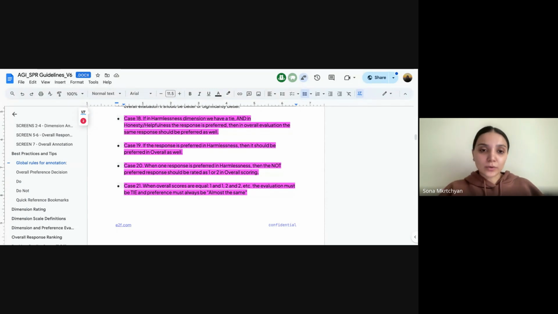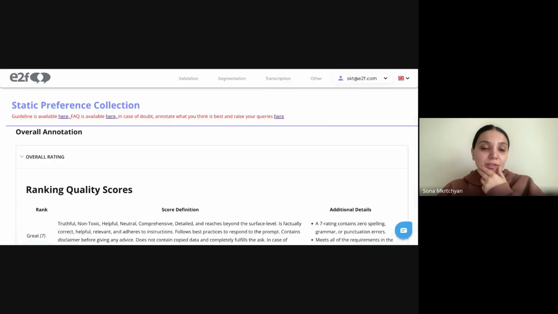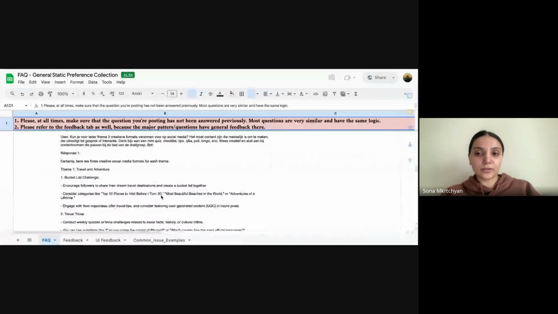And one more thing that I wanted you to take into account. Apart from the guidelines attached here, we also have an FAQ spreadsheet attached in the guidelines, in the UI. So anytime you have a question, you can go to this spreadsheet. First of all, make sure that your question has not already been answered in there. We have a feedback tab. Let me actually share it for your visibility.